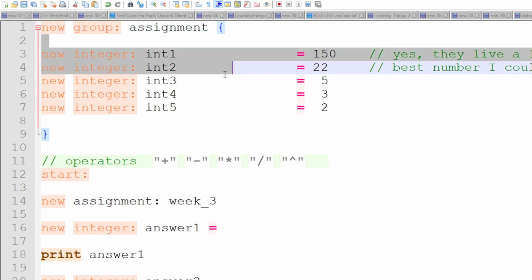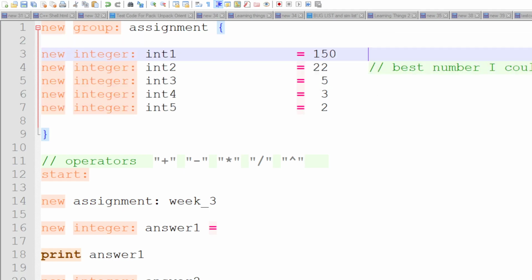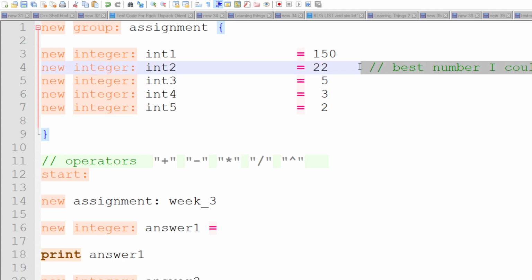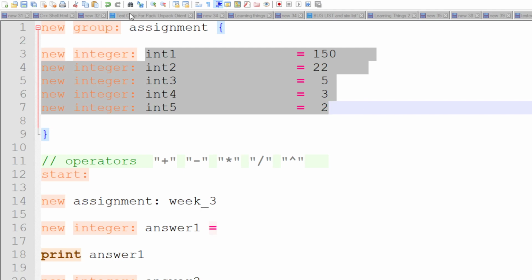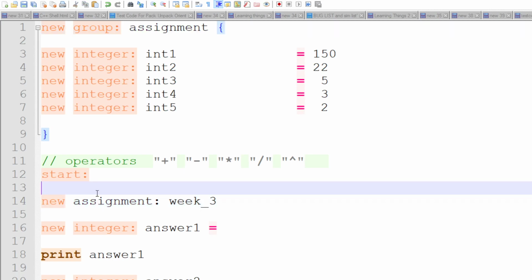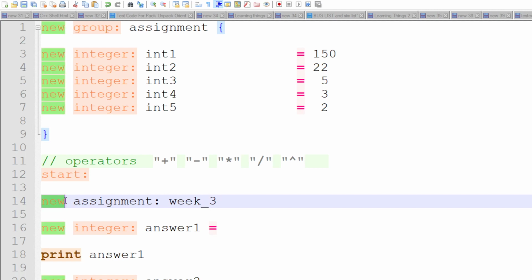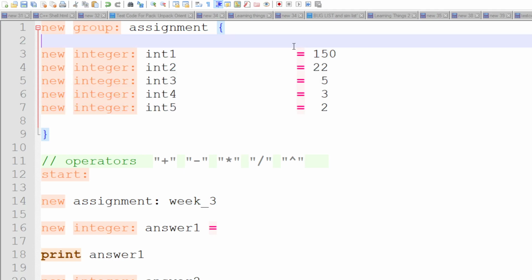In order to use any of the variables here, I have to make an assignment variable, which I'm doing right here. So I tell the program to start, and then I hit new. I type new assignment, so a new assignment type of variable, and I call it week 3. When I make that, it already has all of these variables and they're already equal to all of these things because they're the default values.